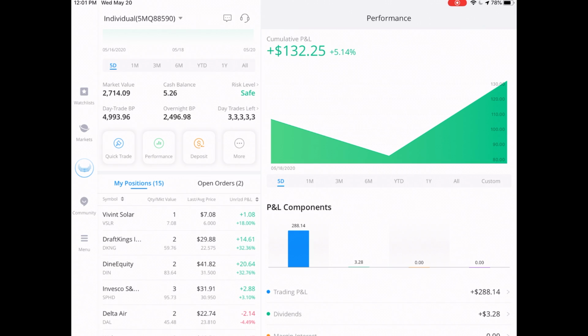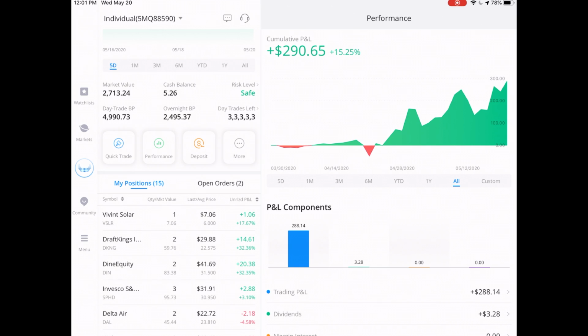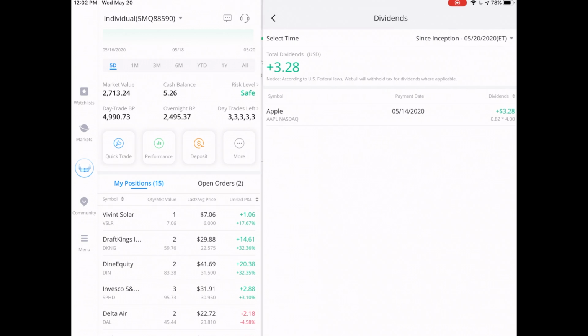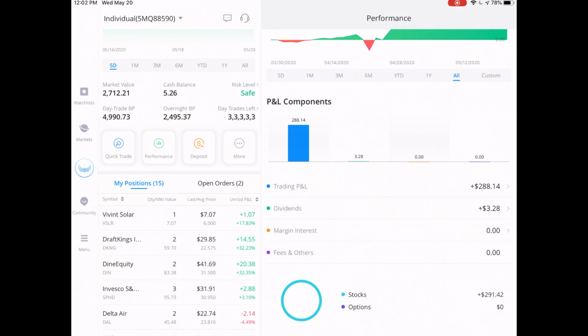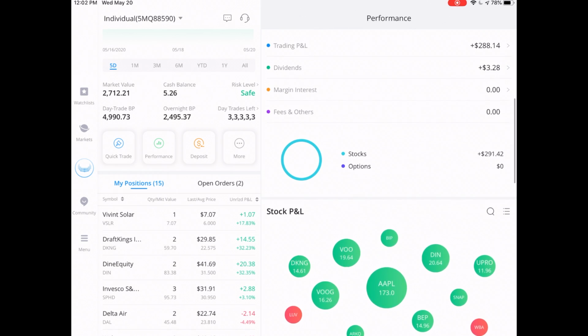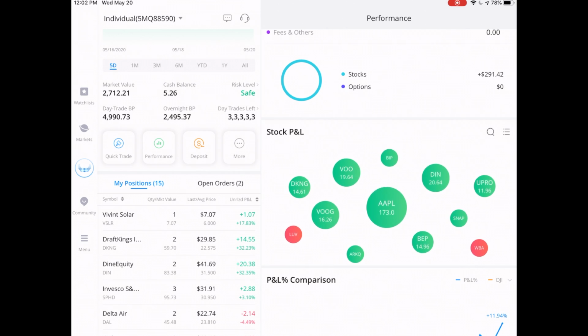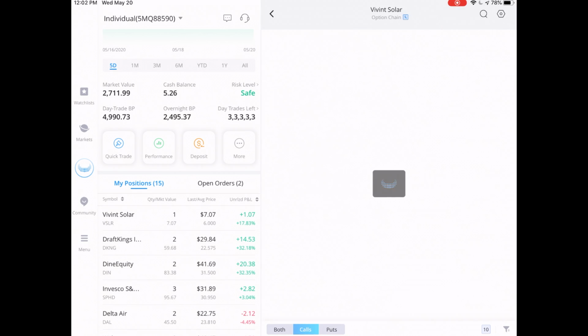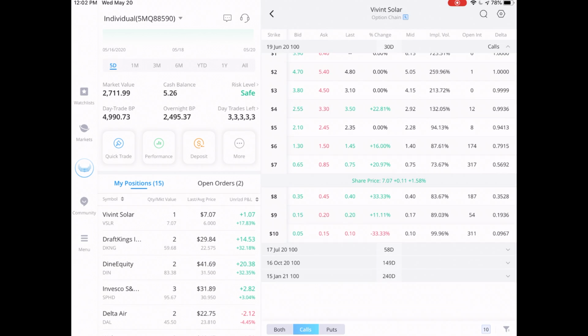Performance. You can see your performance over the last 5 days up to all time. So all time I'm up $290. Then you have a little bar showing you how your different expenses on trading, profits and losses, your dividends, margin interest, and other fees. So I have $3.28 in dividends with Apple, and then I should be getting that 44 cents from SPHD in the next couple days. And you can see for your stock or options, you do also have option trading from the trading menu. You can go to options and trade any options from there as well.